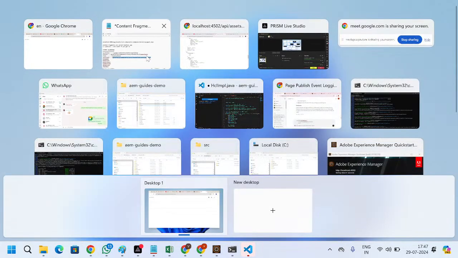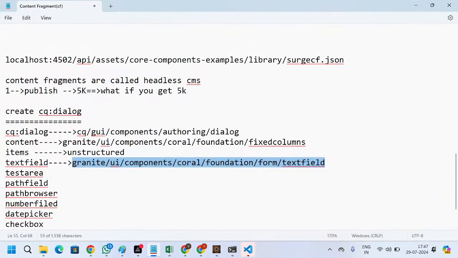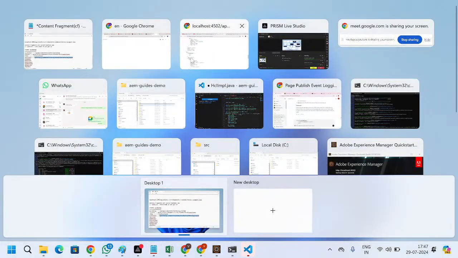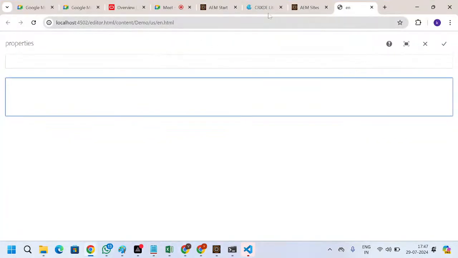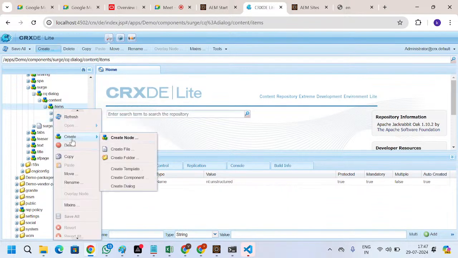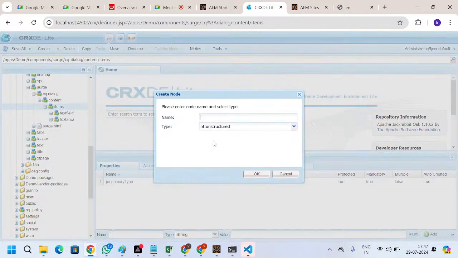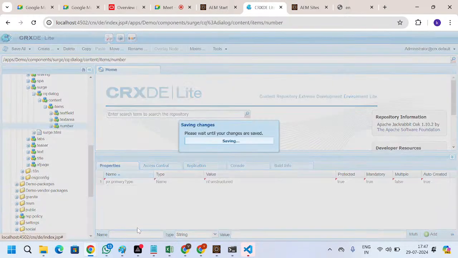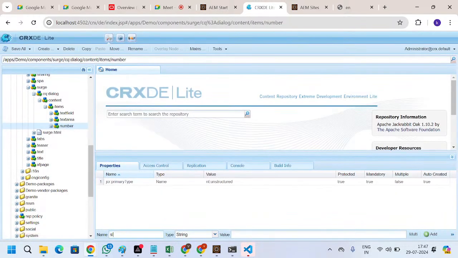Okay. In the same way, you have the number field also. I will show you the number field. Same thing: you can create node. Here you can mention number field. I'm mentioning the number. Okay, save all. Here you can mention string colon resource type.